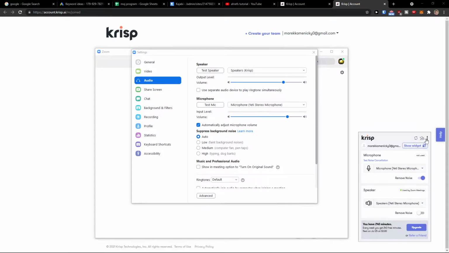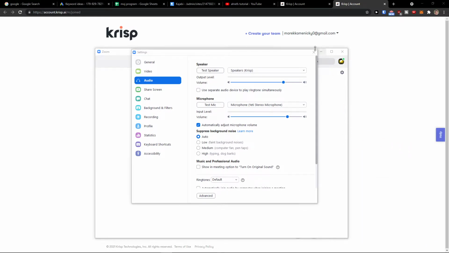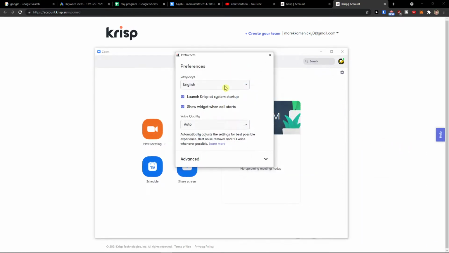So hide widget. You can also click here on preferences. English, voice quality, best voice quality. That's my recommendation to do. But this is pretty much it, how you can use Krisp.